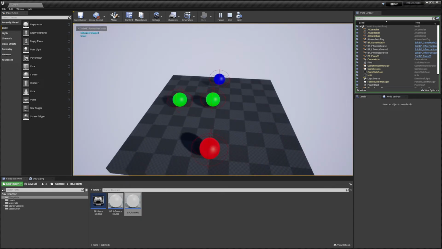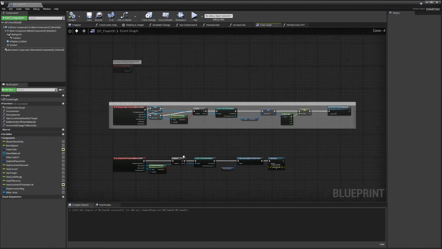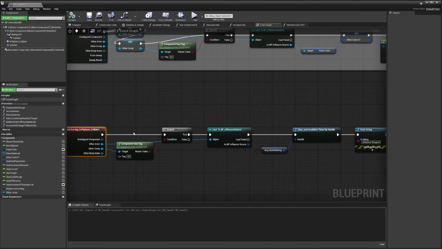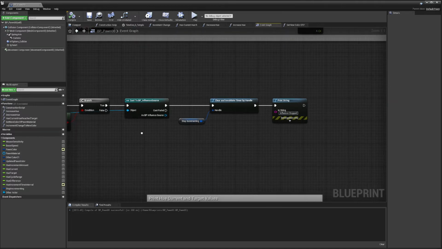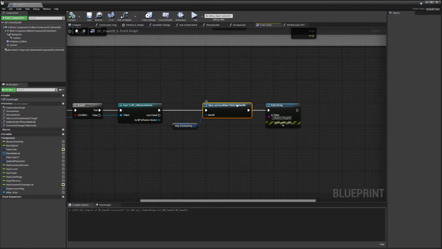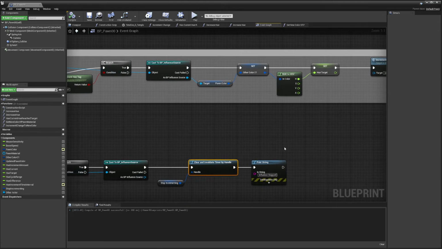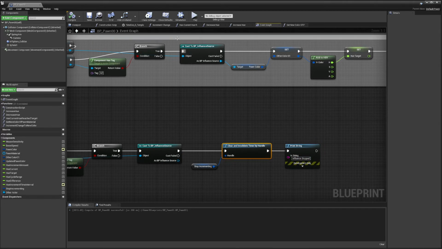Oh yeah, I do have another function though, in the event graph. So we're doing on component end overlap. And we're doing the same thing here, just defining this and we're defining what the other object is, and then we're using this clear and invalidate timer by handle. So just stop if there's a timer that's going on, changing it one increment at a time. I didn't want to do a lerp because ideally this would be a lot slower of an influence, but for testing I'm speeding it up. So we just want to stop that timer whenever we come away from that influence sphere. So that's all that's going on.